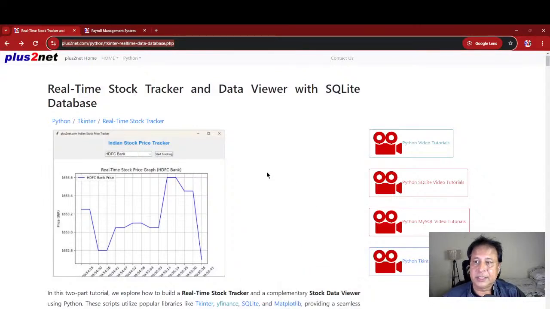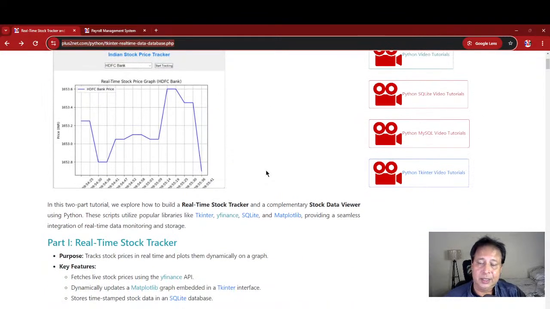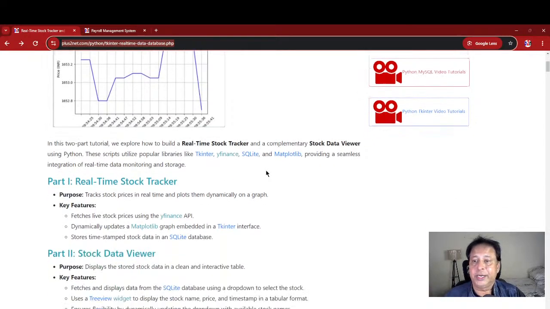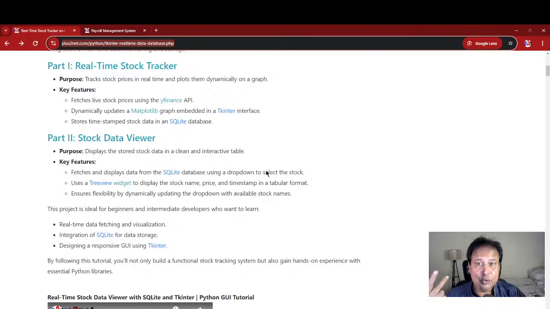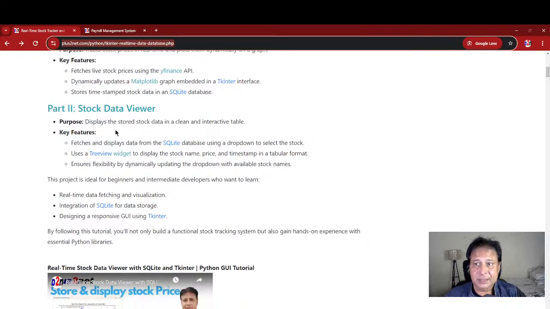Yeah, here it is. You can see this URL is available in the description, so I'll put it there. This is where we are monitoring the stock price fluctuation, and also storing it in a SQLite database. So it's two parts, two independent ones. In the second part you can monitor whatever stock prices you have monitored. That will be going to the database, so from the database you can retrieve and see it in a tabular view. So that is part 2 of it.